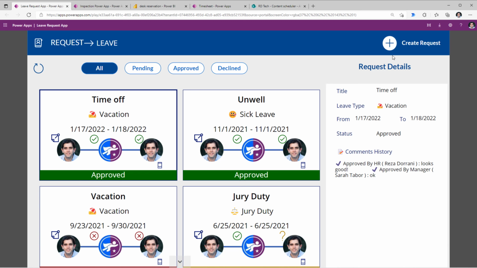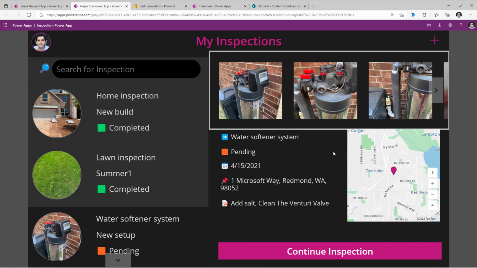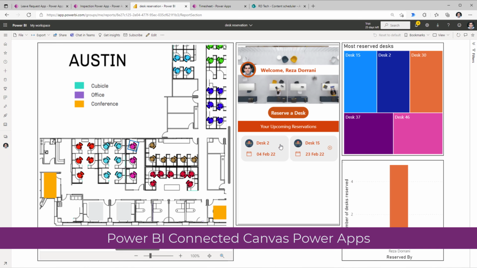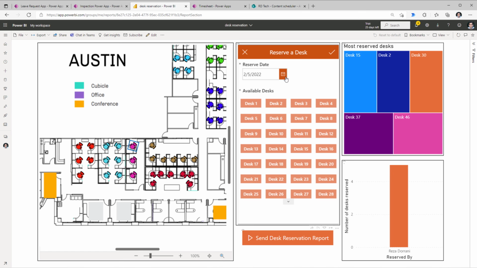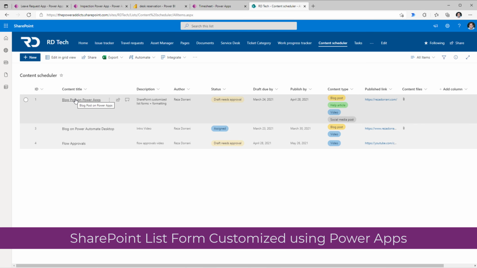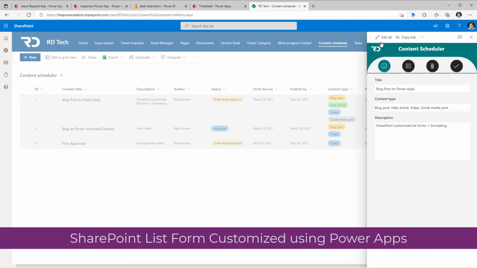A leave request Power App, an inspection Power App, a desk reservation based Power App, a timesheet Power App, a SharePoint list form customized Power App.